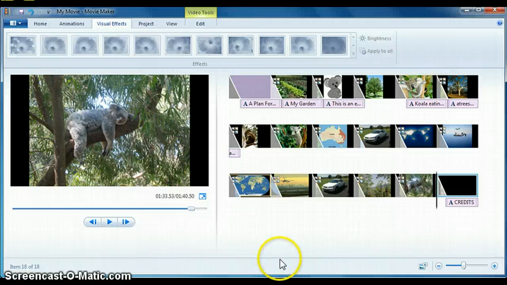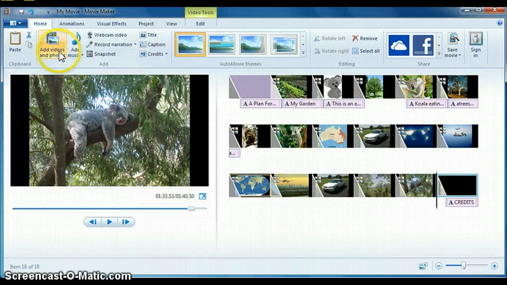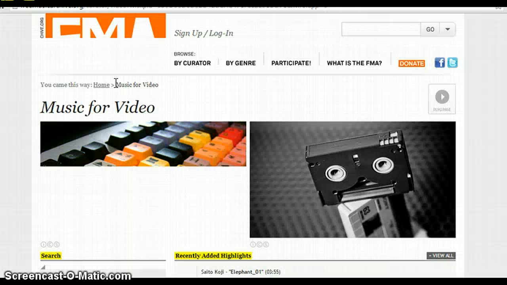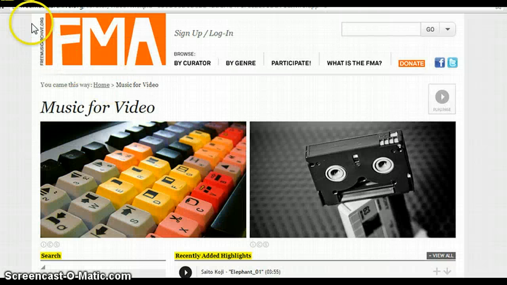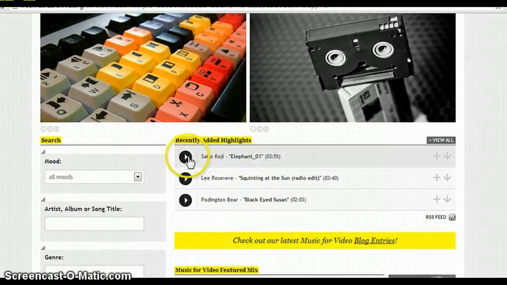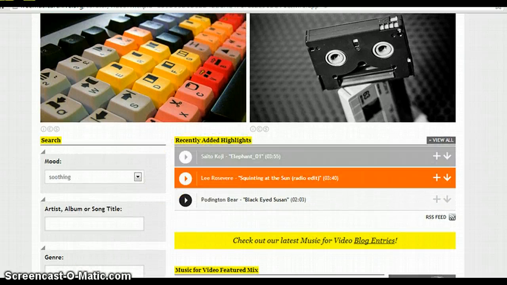After you have added visual effects to all of your pictures, you can then go from the Visual Effects tab over to the Home tab, and this is where you can add your music. So you're going to click up here on the music note, and the Add Music button, you can drop down and you can click on the Free Music Archive. So you'll click there, and it'll take you to a free music site where you can listen to music.